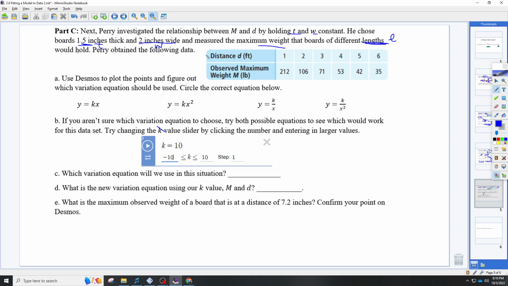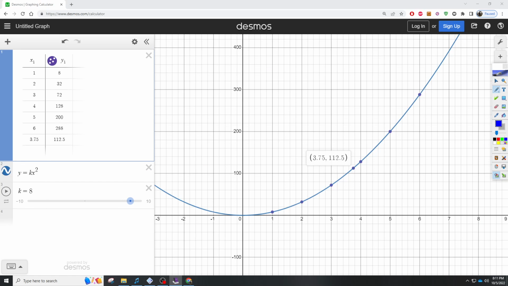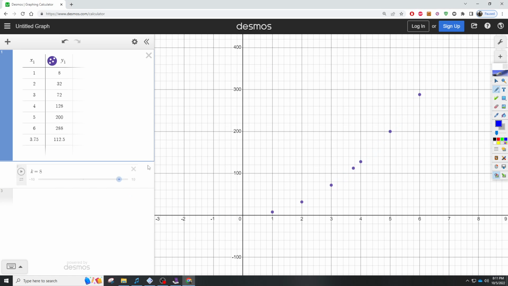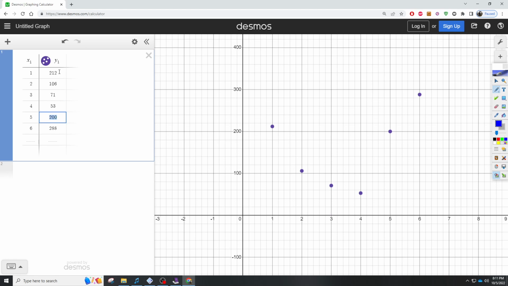So we have distance D. This is going to be your X value now. Oh, sorry, not lengths. For L, length is distance. And then Y is our observed maximum weight. So again, same thing. Plot our points. So I'm going to delete these things here, and I think I can probably just delete these. We're still using 1, 2, 3, 4, 5, 6, but we're going to change these out. So we have 212, 106, 71, 53, 42, 35.